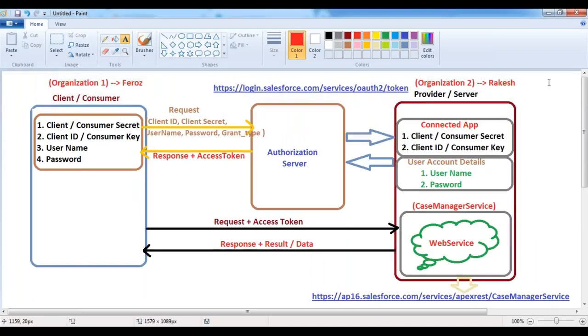So I have requested Rakesh, I want to access your web service, so please give me some permission. Then Rakesh is creating one connected app. With the help of this connected app, he is going to generate the consumer secret and the consumer key, and he will be creating one user account inside that. These four pieces of information he is sharing with me.